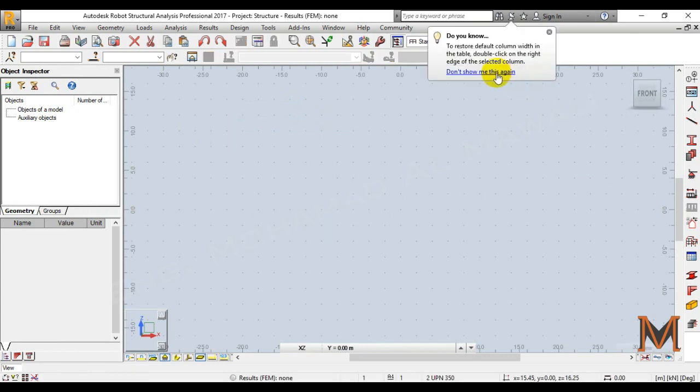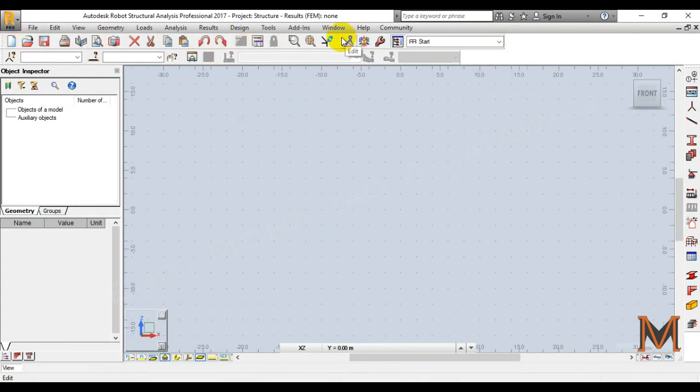This is the main window of the Robot. On the top, you have the modifications and the definitions. If you want to define a new material, you want to define anything, it's on the top. On the right, there are the drawing and the design orders. If you want to draw a beam, if you want to draw a slab, it's on the right.